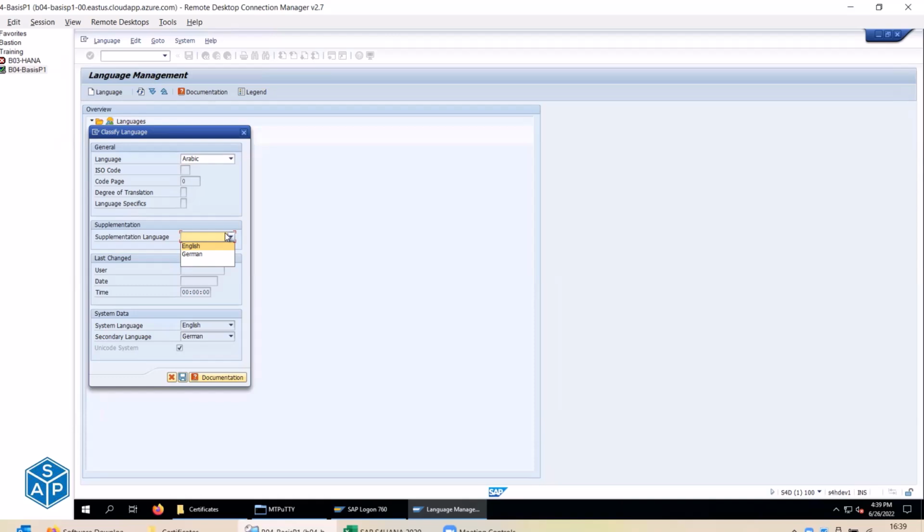So here we have that, in case you come across some screen or some information or some text which was not translated into the Arabic language, instead of not showing you that content, you can select a supplementation language. In that scenario, whichever text was not translated to Arabic, it will show in the language that you selected for supplementation.